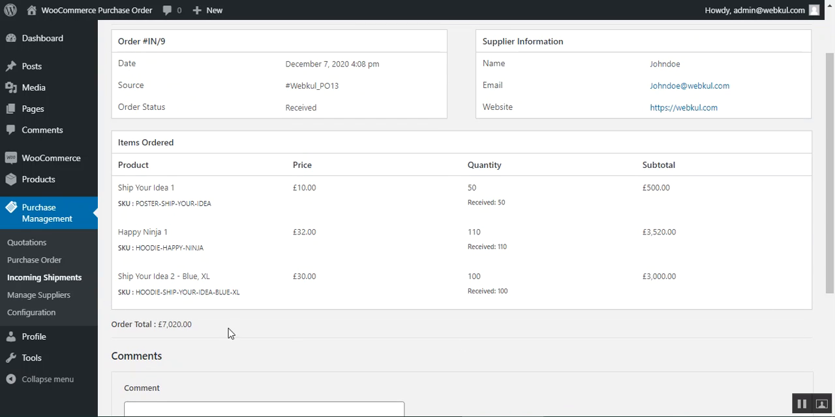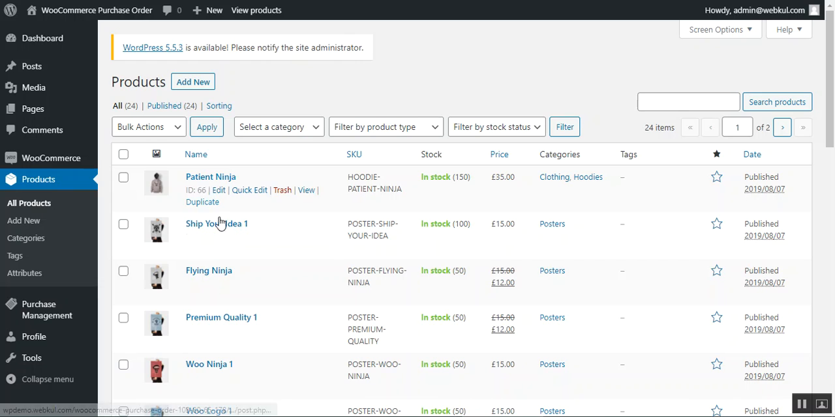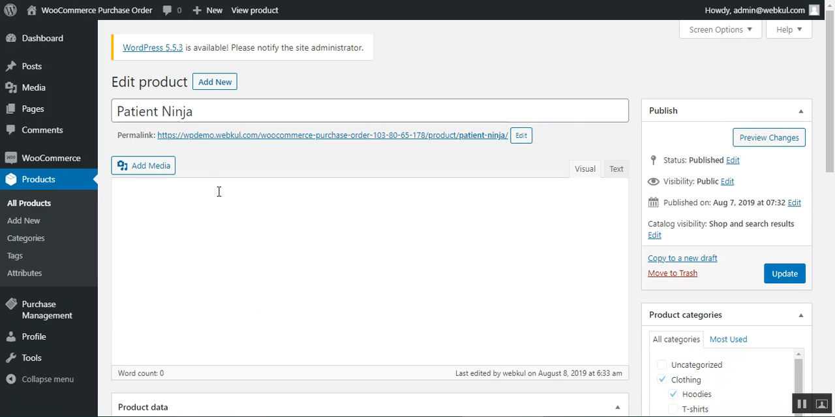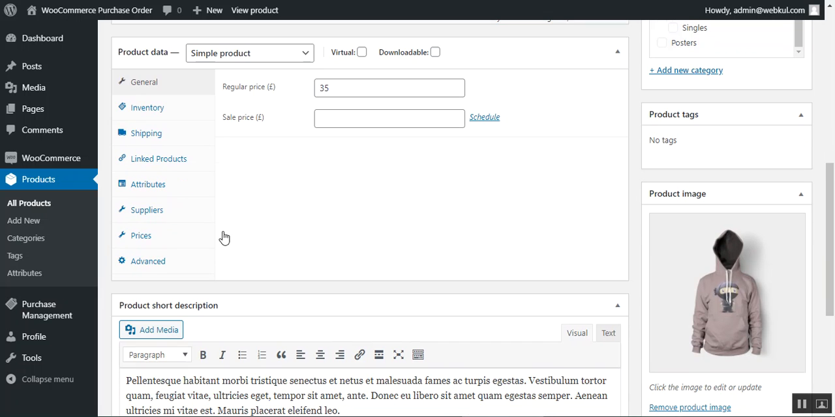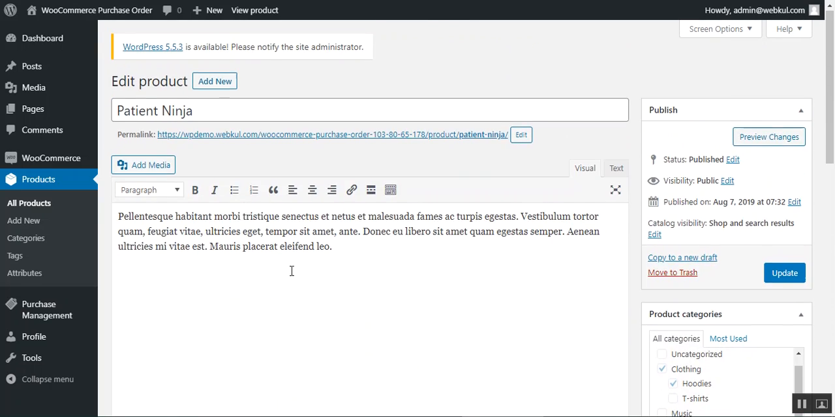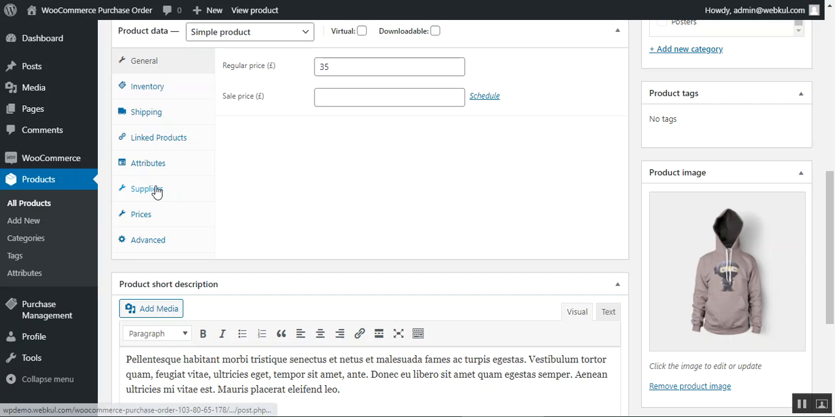Now I was going to show you the product section, so you can do it for another product that you're just going to create, or for an already created product as well. So for example, if you have the Patient Ninja, if I tap here on the edit link, we'll be on the edit product page. So I'll just need to scroll down. From here, basically the admin can also assign the suppliers to the particular products as well. So for this one, Patient Ninja, I can assign multiple suppliers as well.